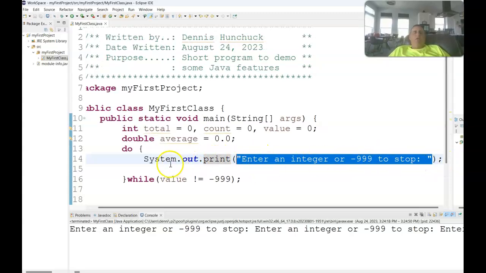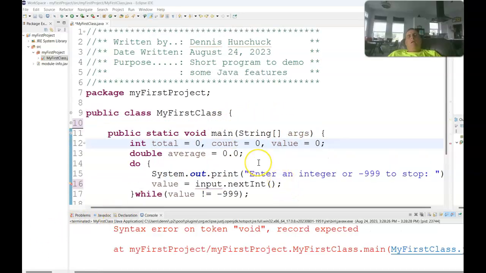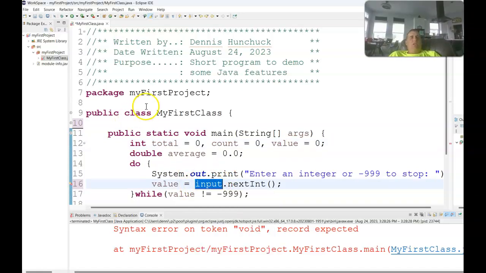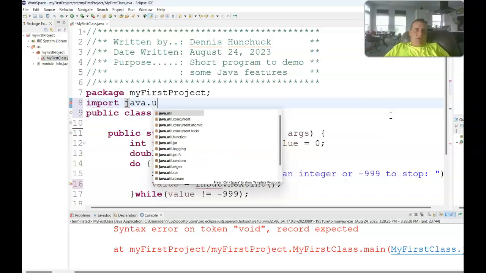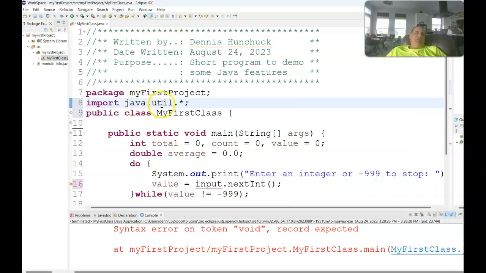All right, so the next thing we want to do is populate this value. In Java, to get input from the user, I'm going to need something called a Scanner object. So this input is going to eventually become a Scanner object. Let me show you how you would do such a thing. Well, the first thing I'm going to have to do is go right up on line 8 and say import java.util.*. What that's going to do is bring in everything inside of this Java utility library. And in there, I happen to know that that's where Scanner resides.